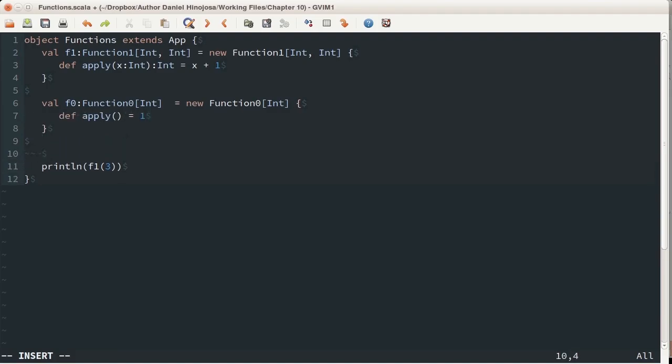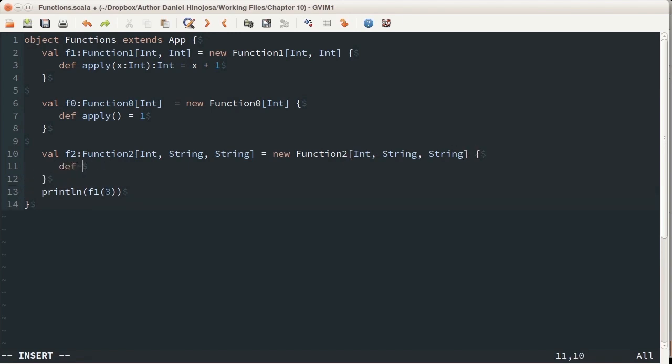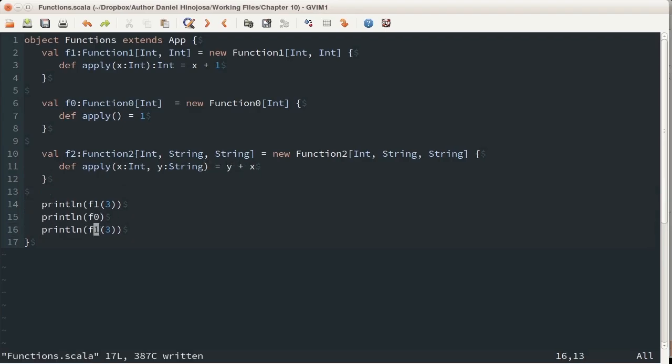Now let's try a function 2. Again, we're doing all this really explicitly. In this case, this will be a function that takes in an int and a string and will return a string. Again, doing things explicitly. This apply method is going to take in an int and a string, and what we're going to do is just take that string and append the x to it. You can kind of see how all these signatures work.